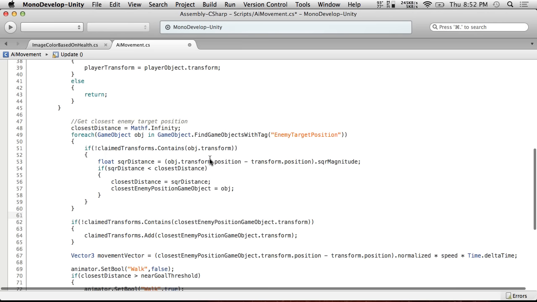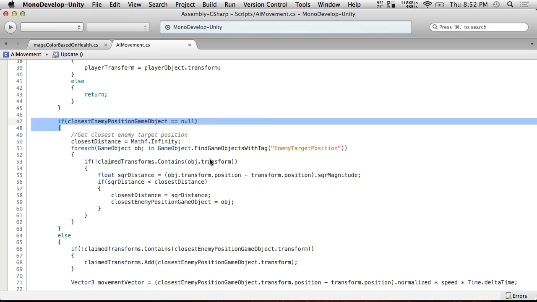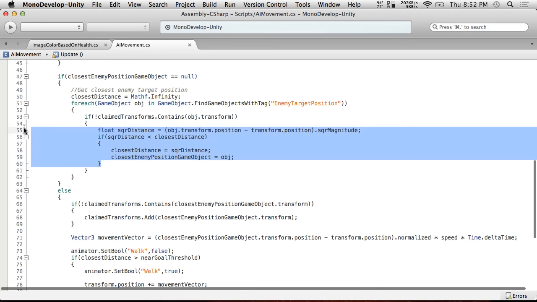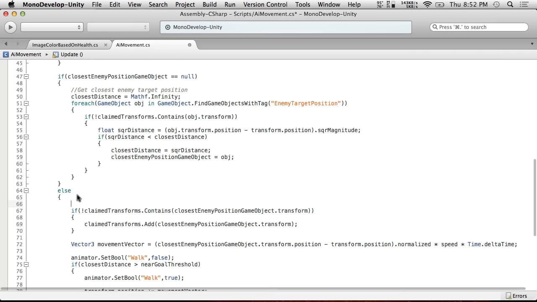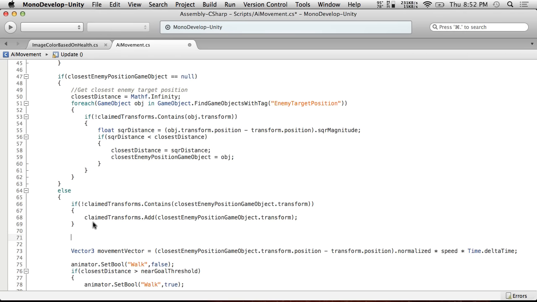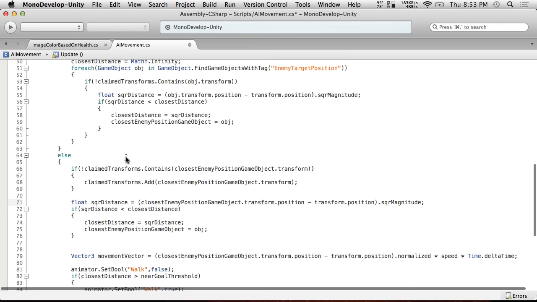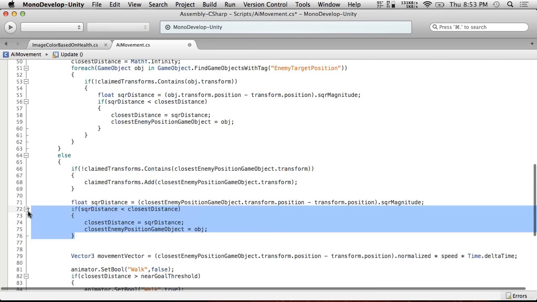Oh, I see what you're saying. Okay. Because we already did the for each to find the transform that we wanted. Now we just need... Yeah. So in the future, we just need to recalculate this based on... So we will just do that, and then we will do, instead of object.transform.position, closest enemy game object.transform.position. And we don't need to do this check. Oh wait, no, we want the closest distance.